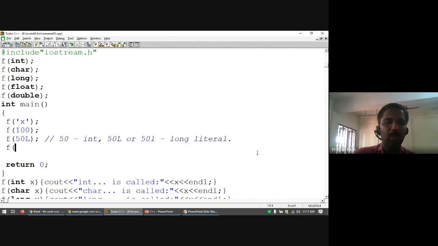Then a floating point one, for example, f of 12.56. How to define a floating point constant? 12.56 is normally a double constant. To make this a floating point one, for example, 3.14159, you need to append small f or capital F. 3.14159F indicates this is a floating point literal.